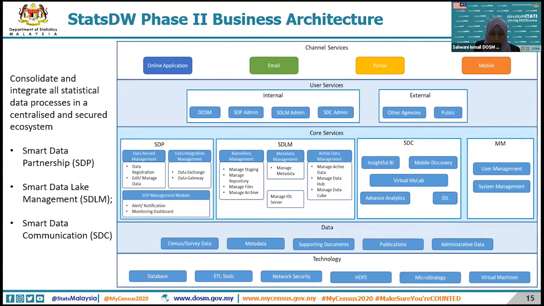So the StepsBDA framework comprises 3 main modules. You can see here SDP, which refers to Smart Data Partnership, SDLM refers to Smart Data Lake Management, and SDC is the Smart Data Communication.